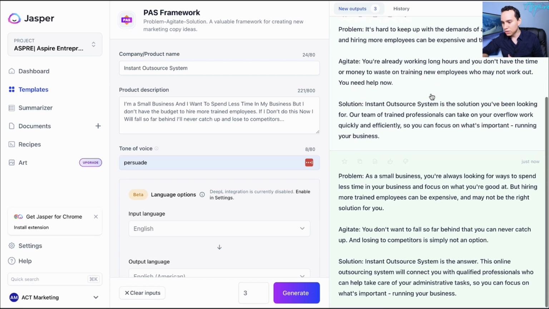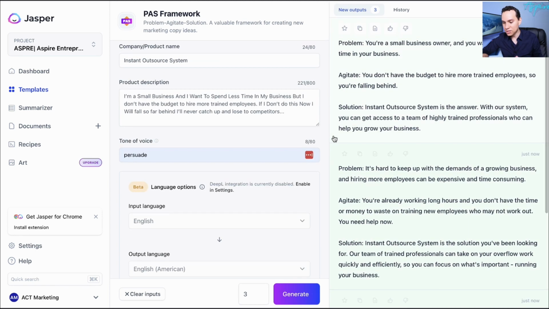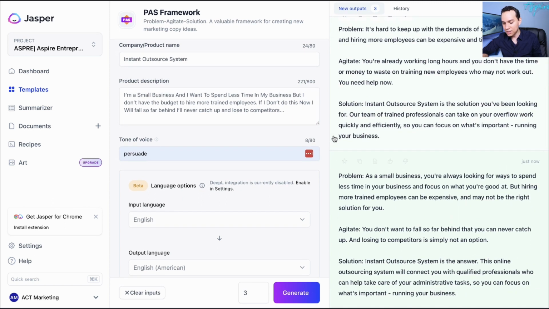But I'll go ahead and scroll down here and you can see these second two. Actually, let's go ahead and go to this third one. It has quite a bit of text on the problem side. It says, as a small business, you're always looking for ways to spend time in your business and focus on what you're good at. But hiring more trained employees can be expensive and may not be the right solution for you. So of course, I'll leave this up while I keep talking because this literally generated 3 solid sets of problem agitate solves for Facebook ads in just mere minutes.